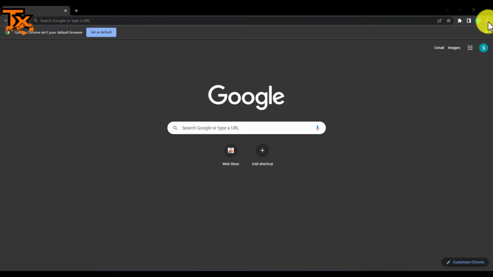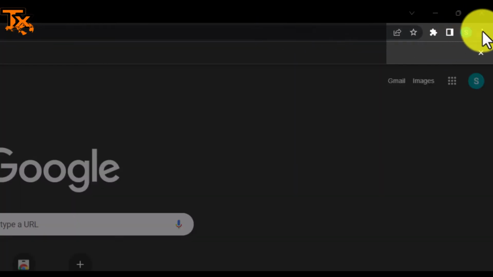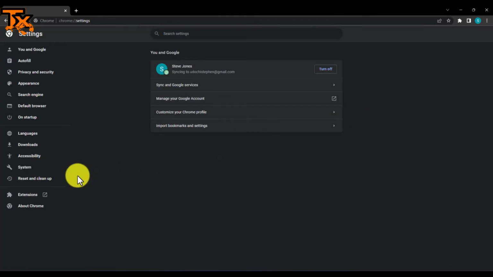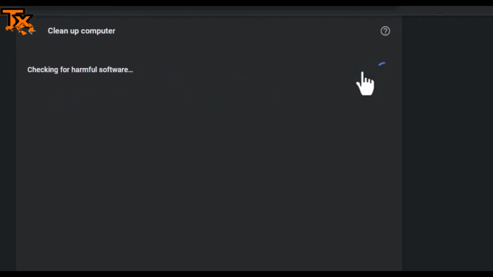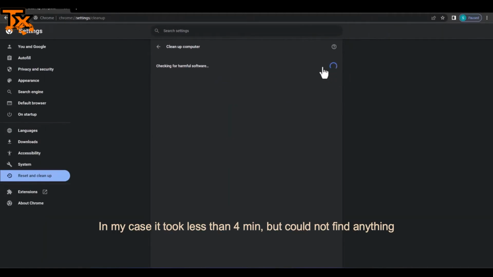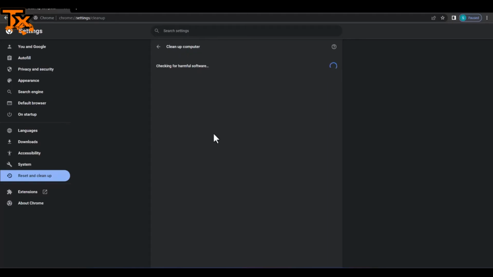In some cases, your Chrome has virus or malware that needs to be taken off. Note that Chrome can help you find suspicious unwanted programs on your computer. To do this, go to your Chrome, click on the three dots on the right corner, click on Settings, and hit the Reset and Clean Up tab. Click Clean Up Computer, hit Find, wait for a few minutes and remove any malware found. If none is found, we go to number two.